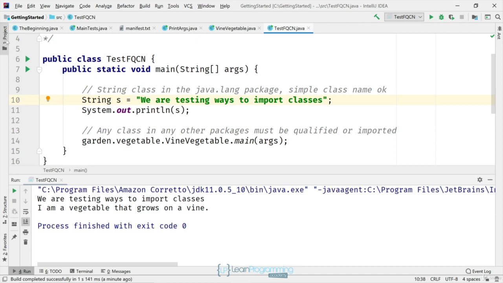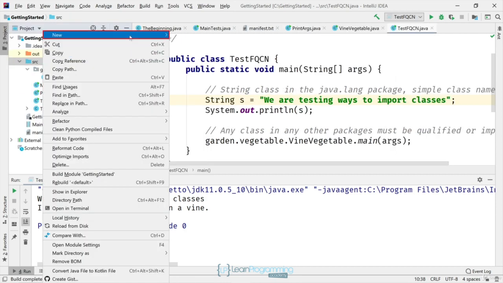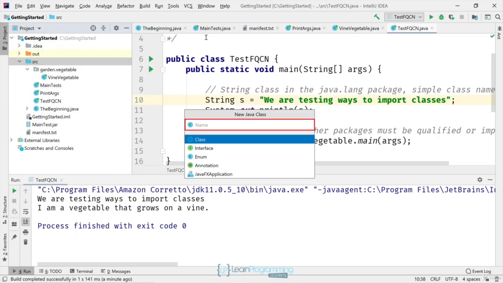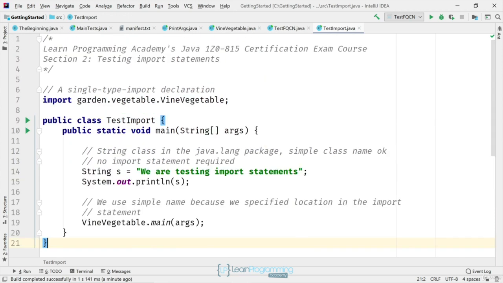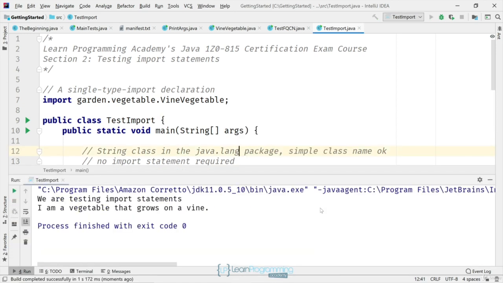We're going to create another class now. Right-click source folder, new Java class. We'll call this one test import. Paste in the code. Right, so you see from this code, we're not importing java.lang.String, and that's because it's implied. We are importing garden.vegetable.VineVegetable, as you can see, and as a result of the import on line 7, we can use a simple name for vine vegetable to make the code a little less verbose. If we run this, we get the appropriate output and everything works fine.